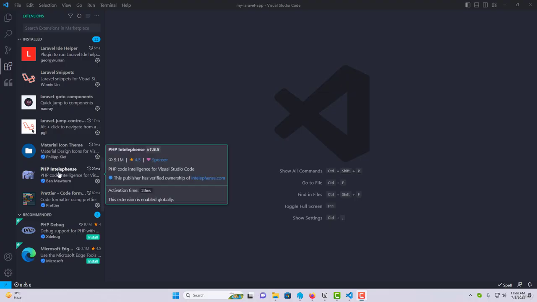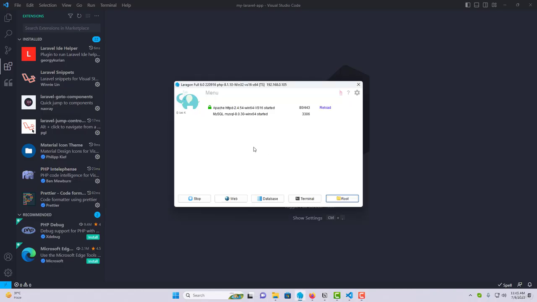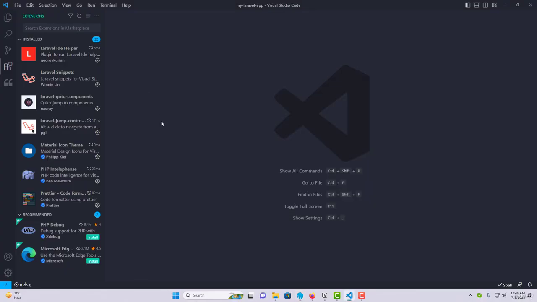Sometimes this PHP IntelliSense extension that we installed in our previous video most of the time complains about the PHP execution path. As I'm using Laragon as my local development server, this means PHP only exists within Laragon's working environment. PHP is not globally installed on my PC, right? So I have to give the execution path to VS Code to prevent any further errors. Okay, so how to do that?